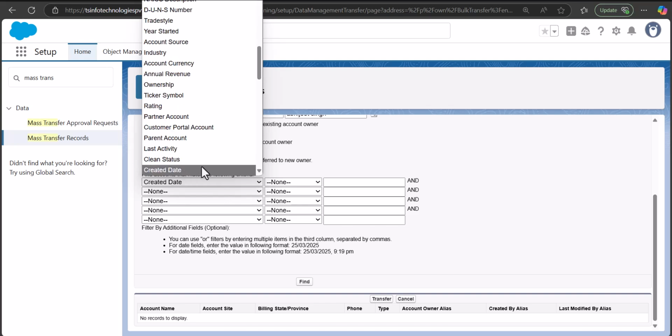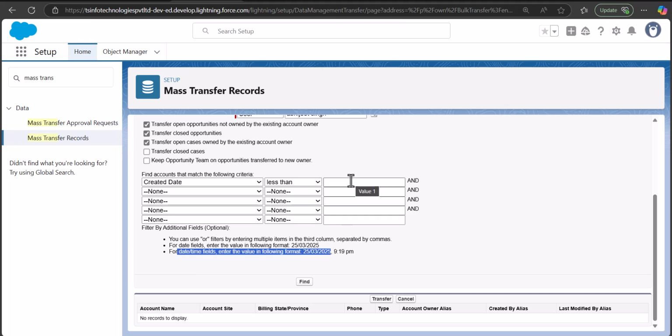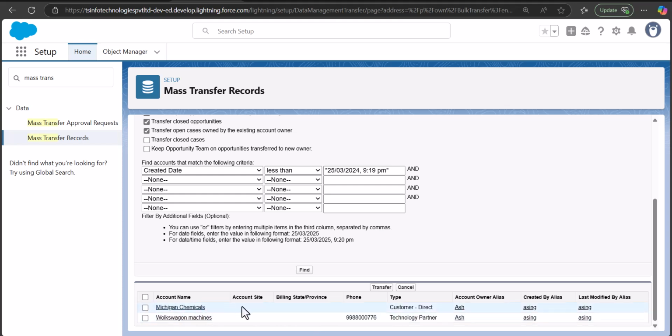So here I will select created date, and here I will select the filter less than, and here I will enter the date. For date time fields, here you can see the format, so I will enter the date according to that format. After applying the filter criteria, I will click on the find button. So it will return me these records. I have got two records, so that will not be enough. So I will again redefine the filter criteria and again click on the find button.